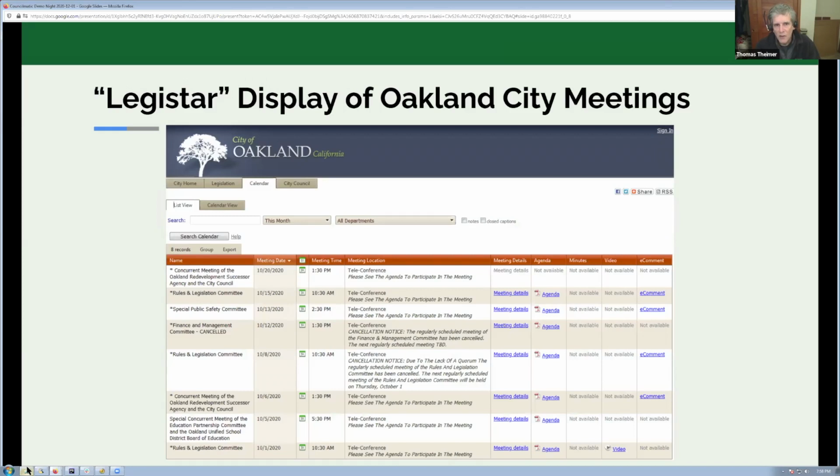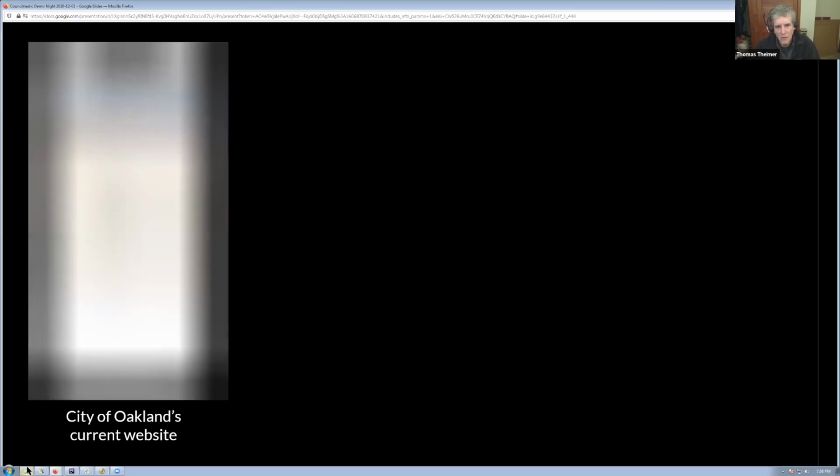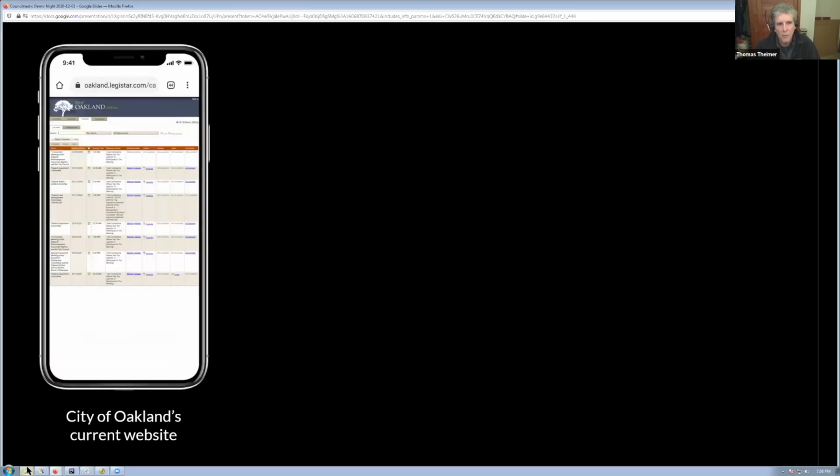The information is available from the City of Oakland. This is where we pull our information from. We actually pull it from an API, and it gives us access to most all of this. And you'd say, okay, the information is there, but the problem comes here. This is the first step in explaining the problem. This is what it looks like on a mobile device.